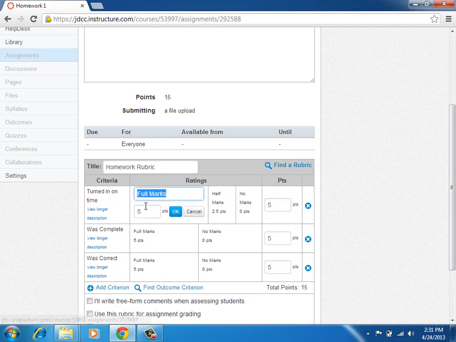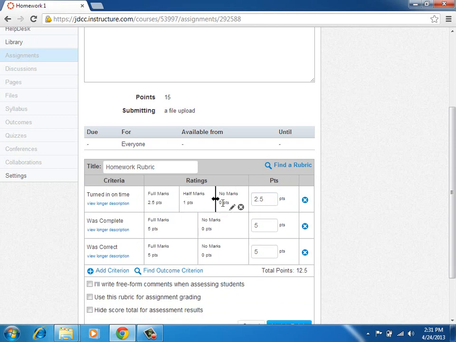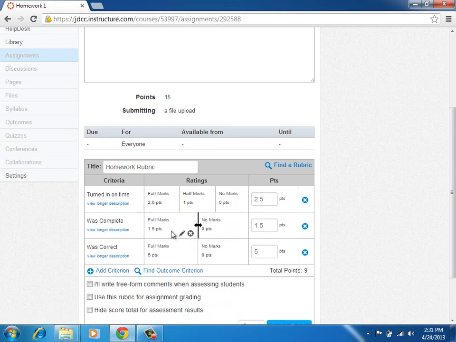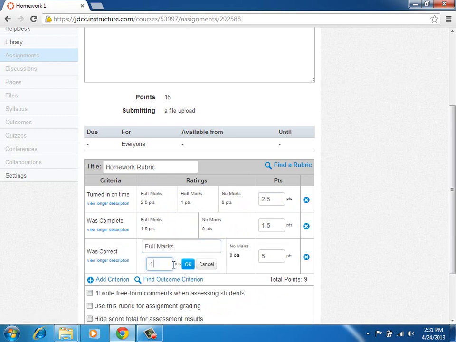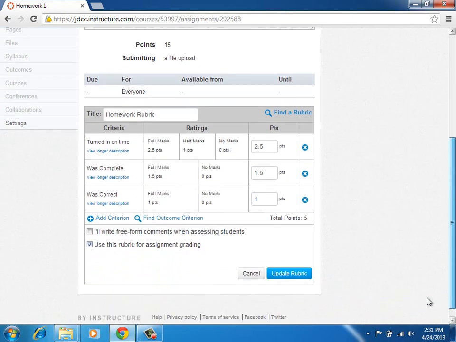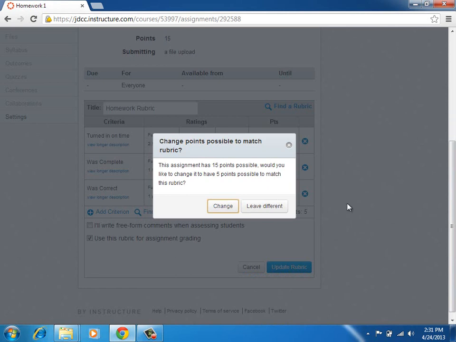So let's edit. Full marks for this will be 2.5, 2.5, 1, 0. Full marks here, we'll make that 1.5. And notice how it does some automatic adjustments for me, so I can just edit the top one, and this will be 1. And now I've got a total of 5. Use this rubric for grading. Update rubric.